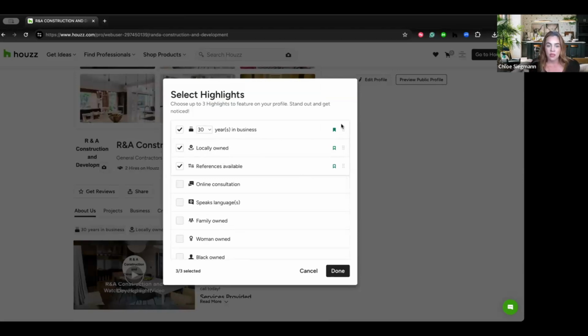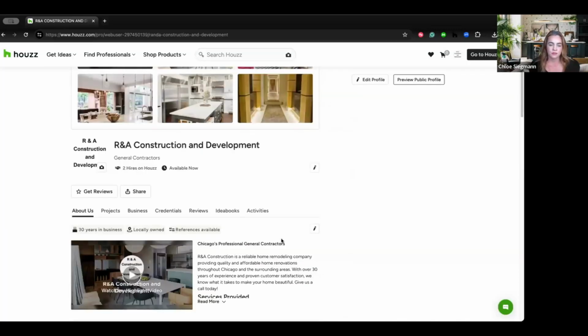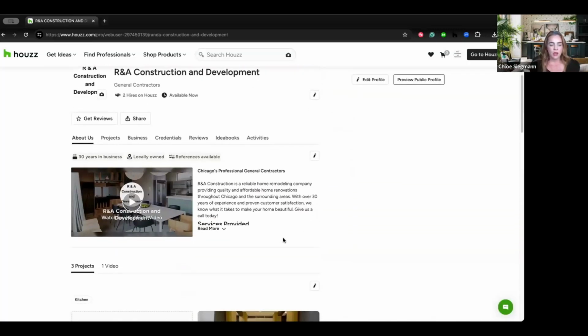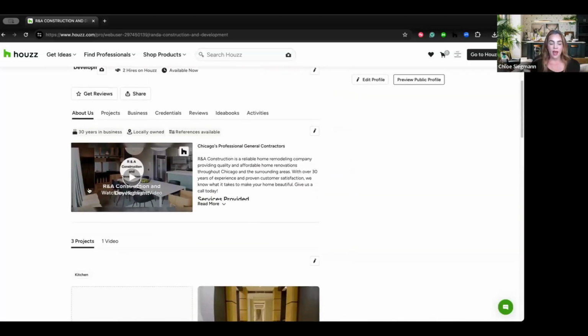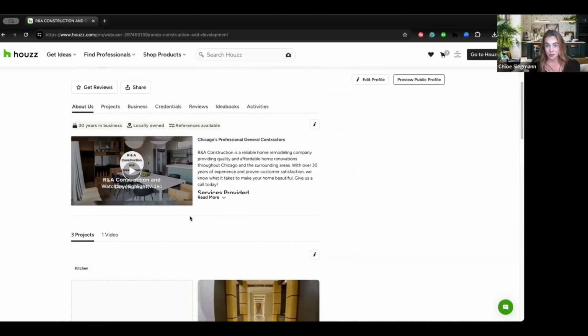You can reorder these on how they appear. You can particularly bookmark one, so it will stand out in the directory where someone's going to find a general contractor in my area. So I would encourage you to select those as well. Now down below, you're going to see that I can have a highlight video, but in order to build anything here, I have to upload pictures.